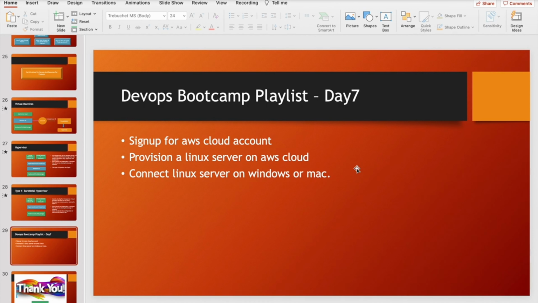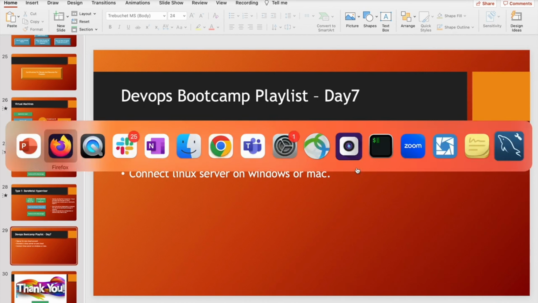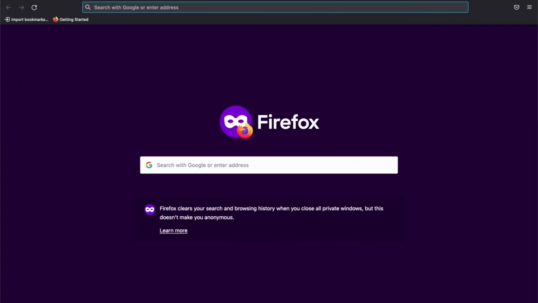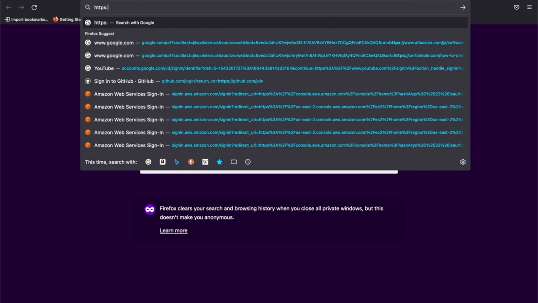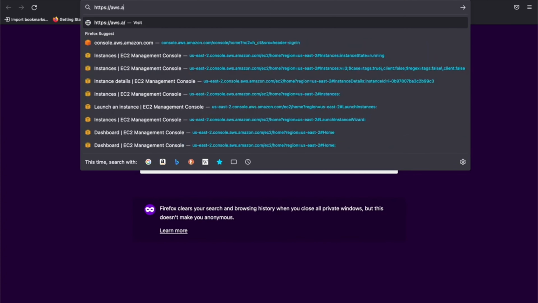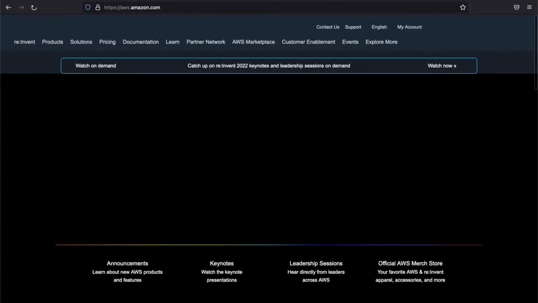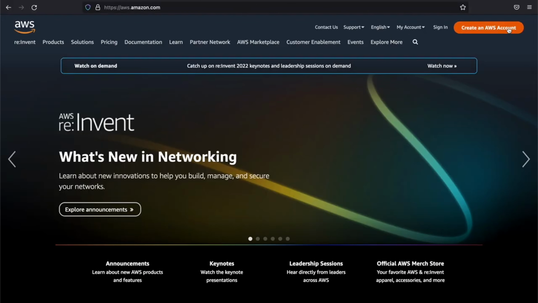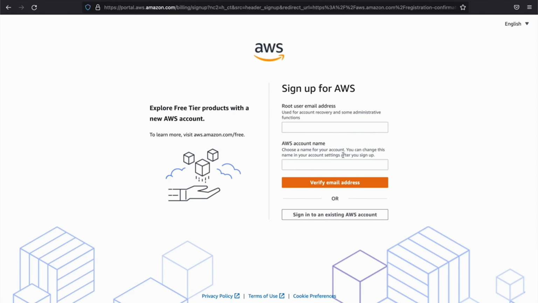To sign up for the first time on AWS Cloud, go to the link https://aws.amazon.com. Now click on create an AWS account. Here you will see a new page asking for your email address under account name. Let's enter the email address. The email address is just your Gmail address.